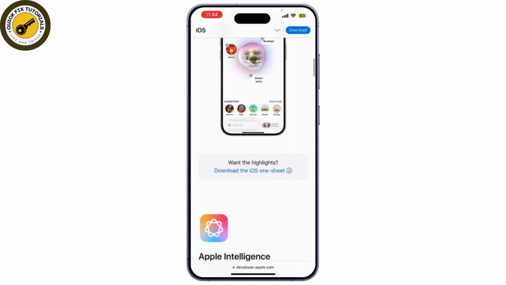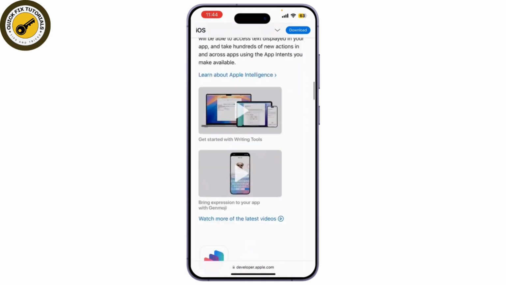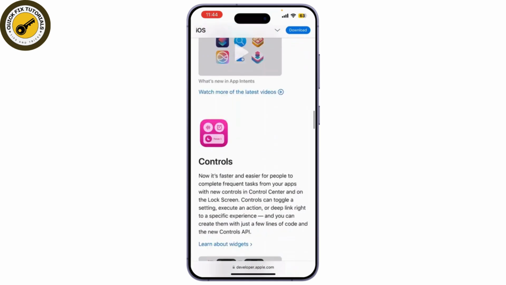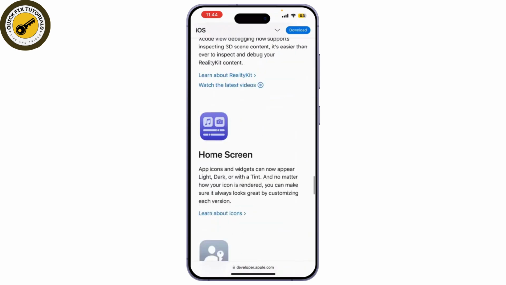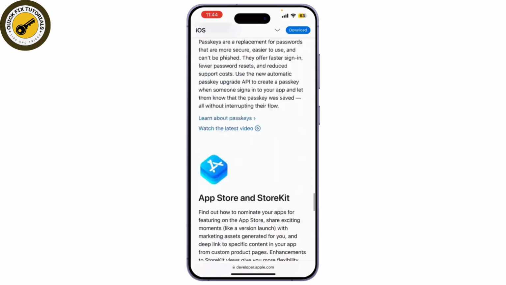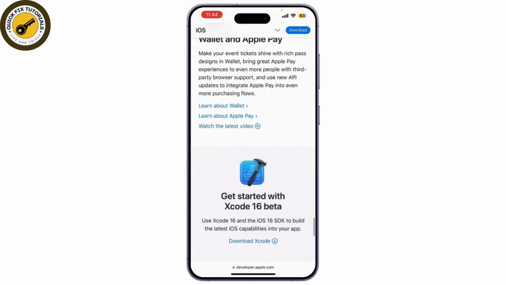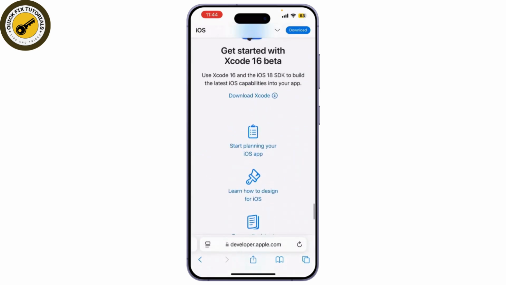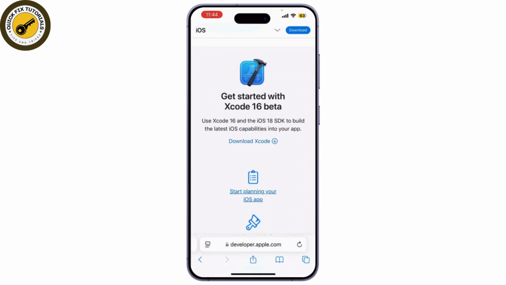Now, here you can find all the features that iOS 18 offers. You can learn about it all. Now, if you want to download it, scroll down and click on Download.